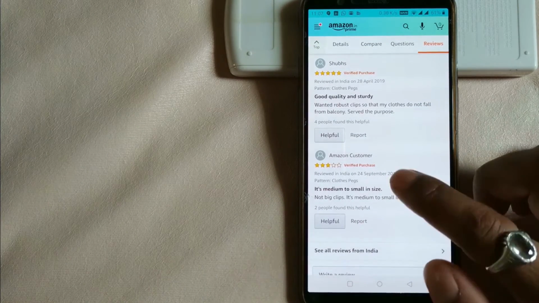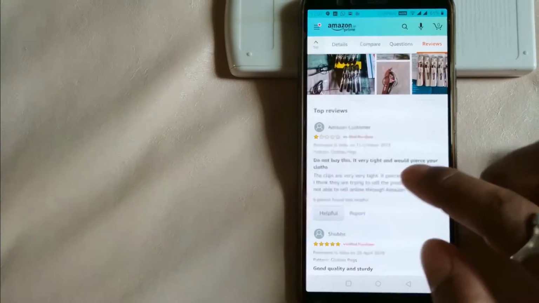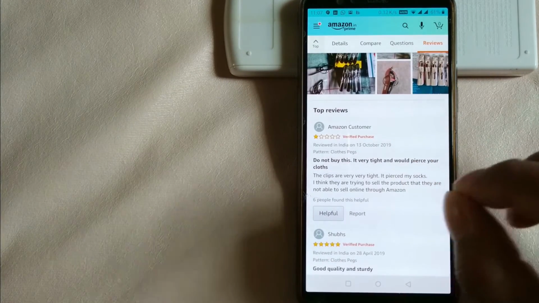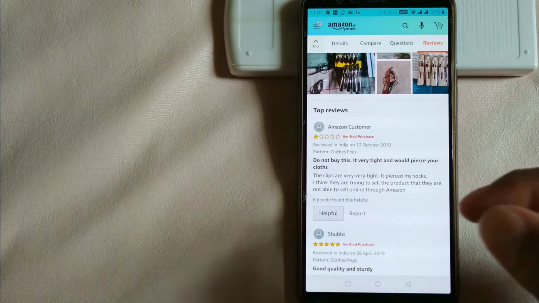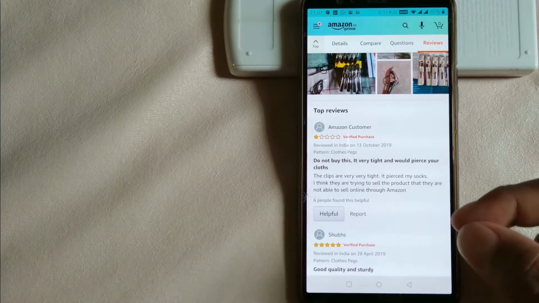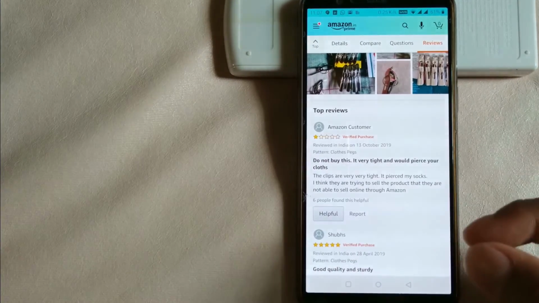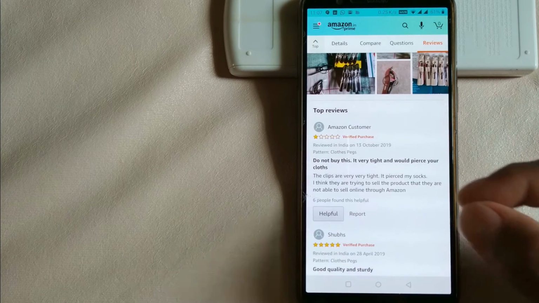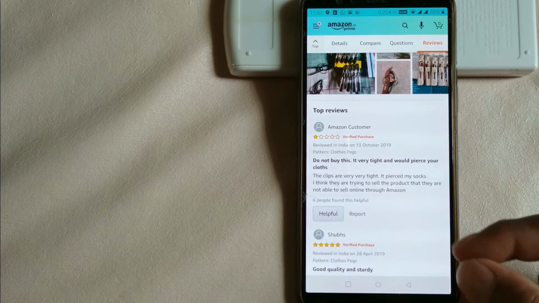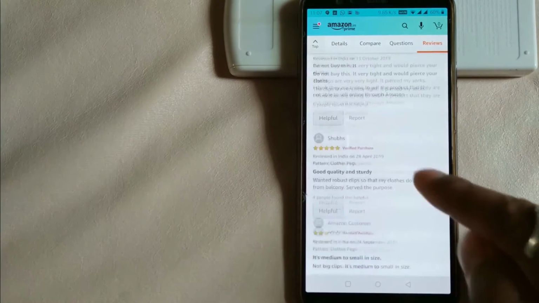Not big clips, with a medium to small size. But go through the reviews, they will tell you the actual quality of the product. These are the real people who have used it, and after using they have reviewed the product, whether it is worth the price or worth the purchase even. So you should go for this review.